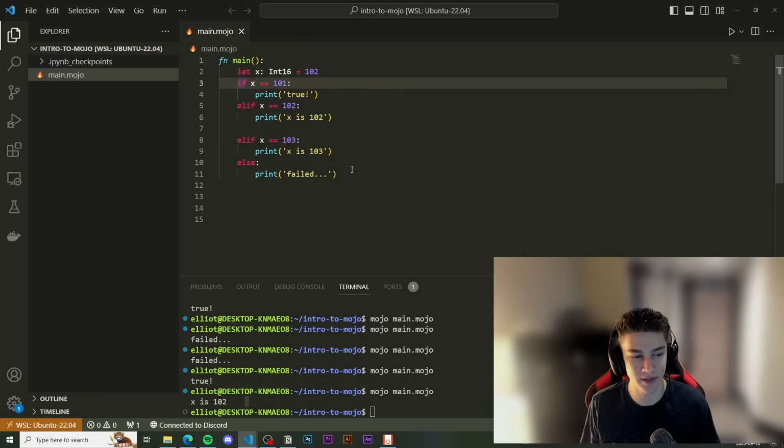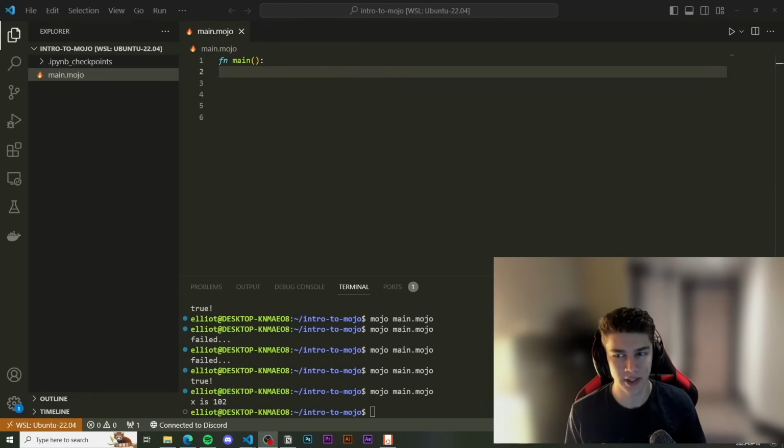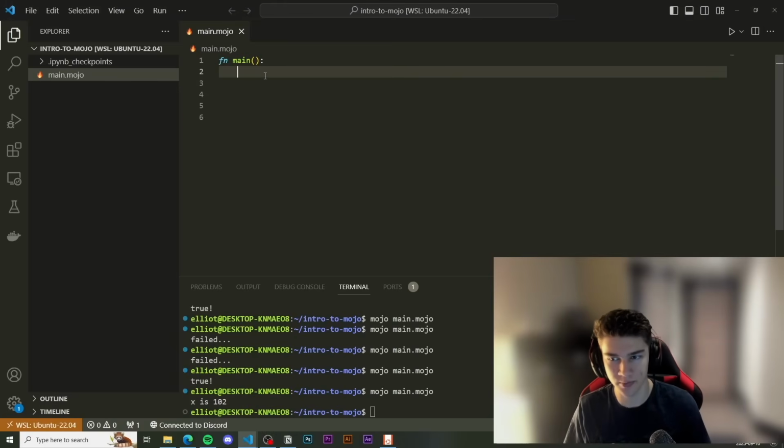Awesome. So that's your if statements. Let's go ahead and jump into loops next. So next up, we have loops. So what the heck are loops? Well, there's two types of loops. There's a for loop and a while loop.